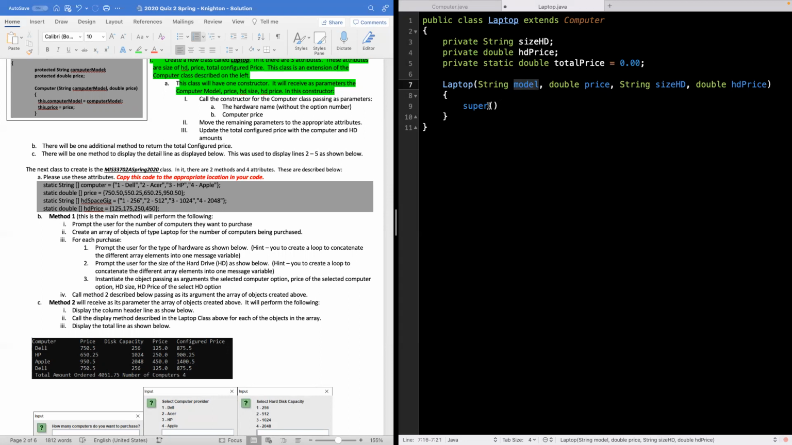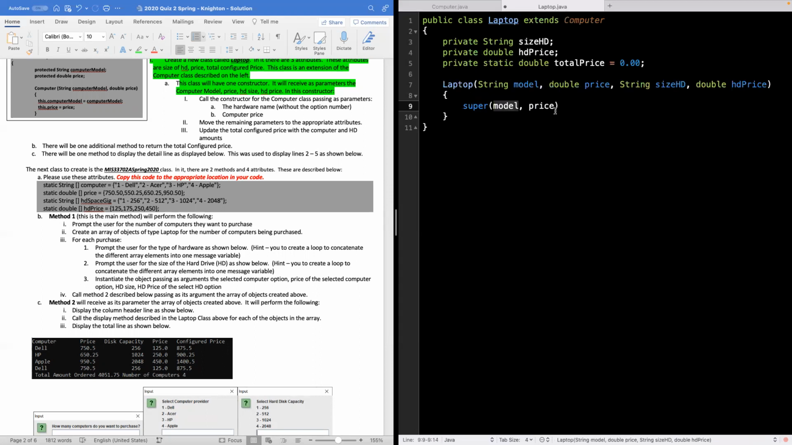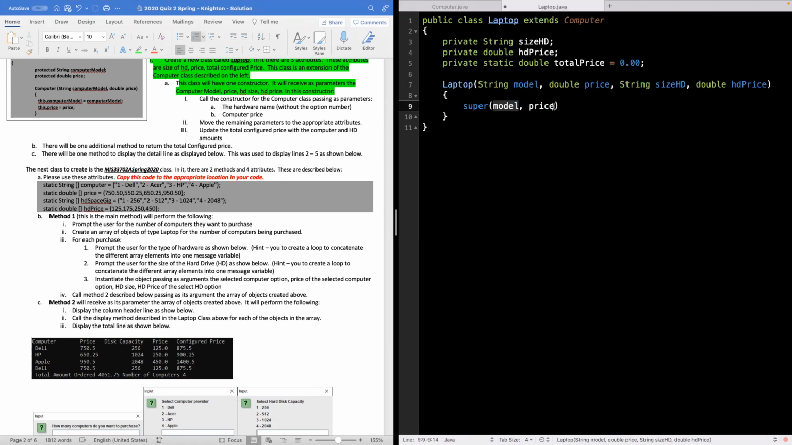So let's go ahead and copy this. That way we don't make mistakes, comma, and we're gonna pass the price. And if we come back here to the first class, we can see that it matches. It's asking for a string called computer model and a double called price. So then here we have a string and we have a double being passed. We don't have to call it the same name. It doesn't matter. Here it's called model, so it's being passed. And then whenever we come over here, it'll become computer model, and then the stuff in here will happen. So you can have it whatever name you want. I just made it model because I don't like typing.